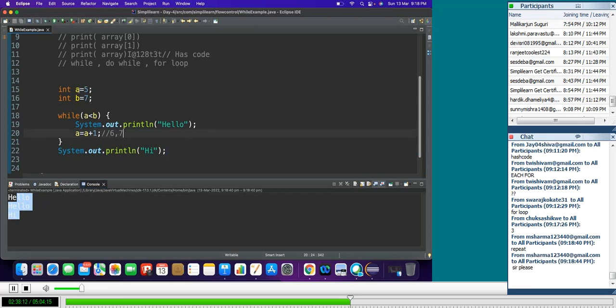Repeating again: a equals 5, b equals 7. 5 is less than 7, correct? It prints hello. Now the 5 value becomes 6 here. 6 is less than 7, print hello. Printed. Now a value becomes 6 plus 1, 7. 7 is less than 7? No. Come out of the while loop and print this one, and I am saying hi. Now I am opening chat. Please ask if you have any questions on while loop.